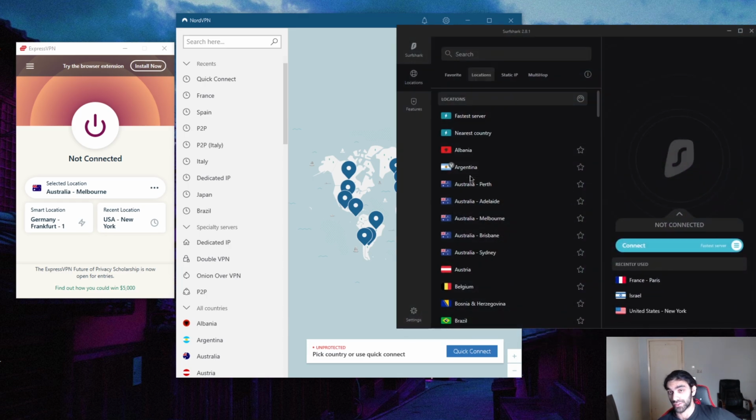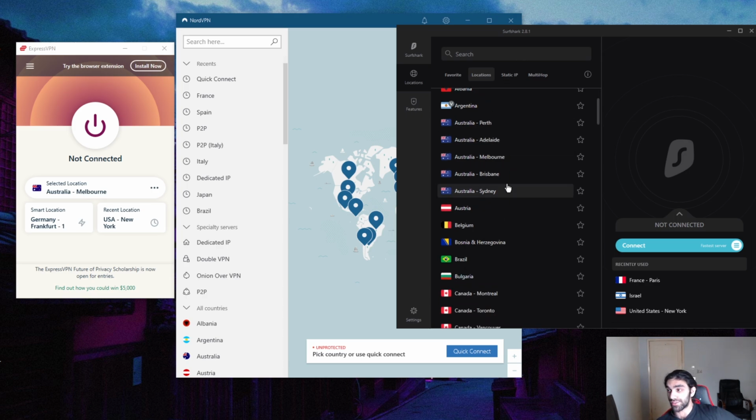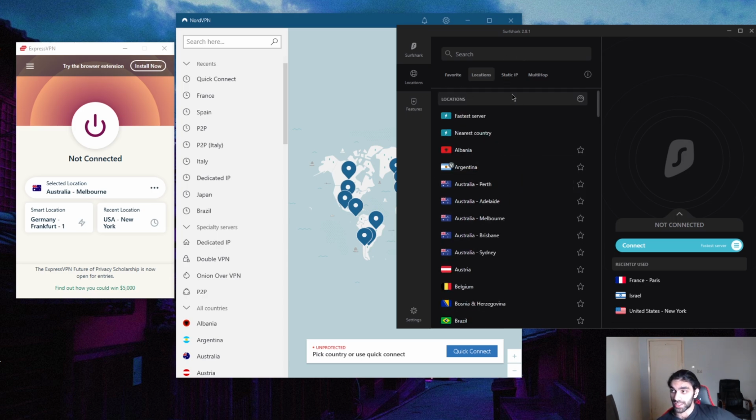Surfshark is a great service. Now, maybe you're not too concerned about consistency when it comes to performance, and maybe when it comes to security, you're not that concerned. Maybe you're in a country where it really doesn't matter what you do online, they don't really care, and you just want a VPN that gets the job done, then Surfshark is the way to go. Surfshark is definitely a great VPN that gets the job done.